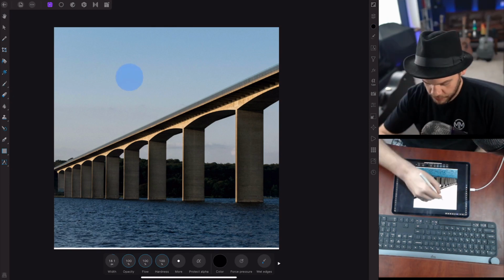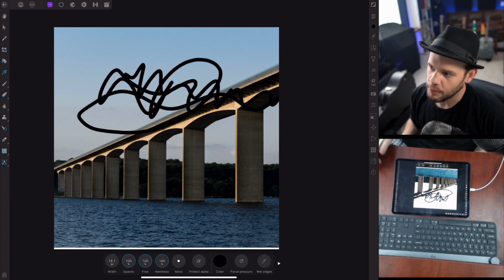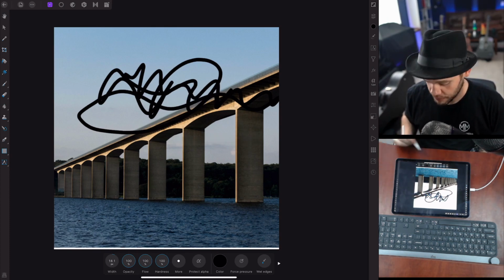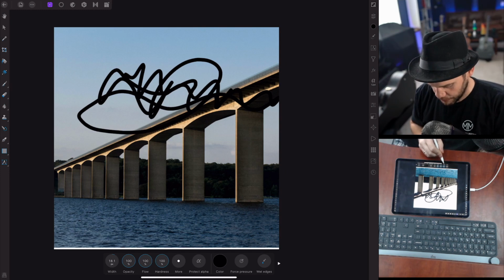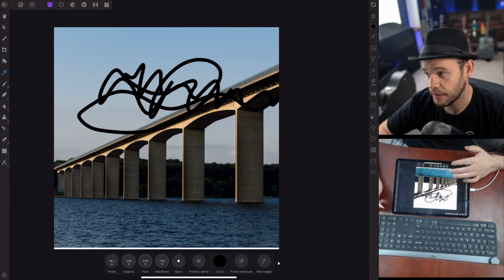So now this is just a standard paintbrush tool. I can draw on the image any way I want. But what I want to call your attention to is the bottom of the screen. You see that a little window pops up down here that gives me options about the brush. So they're contextual for the tool that I'm on.